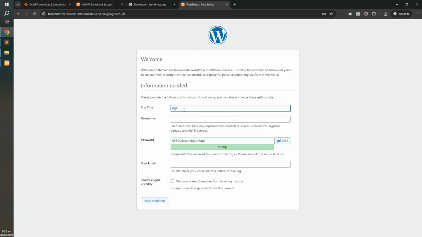You can now set the title of your website. Set the username and password that you want. Make sure to save it somewhere to remember. Enter your email address. Then click Install WordPress.